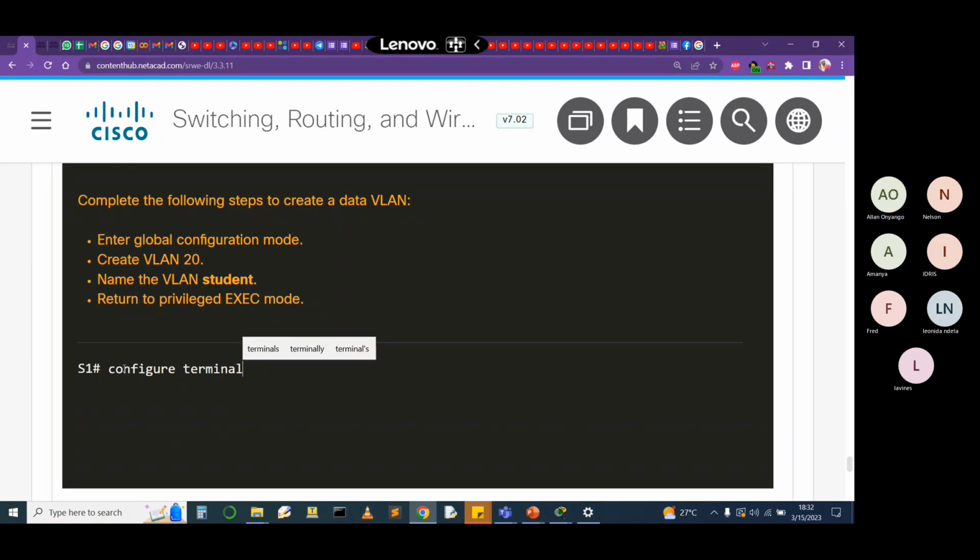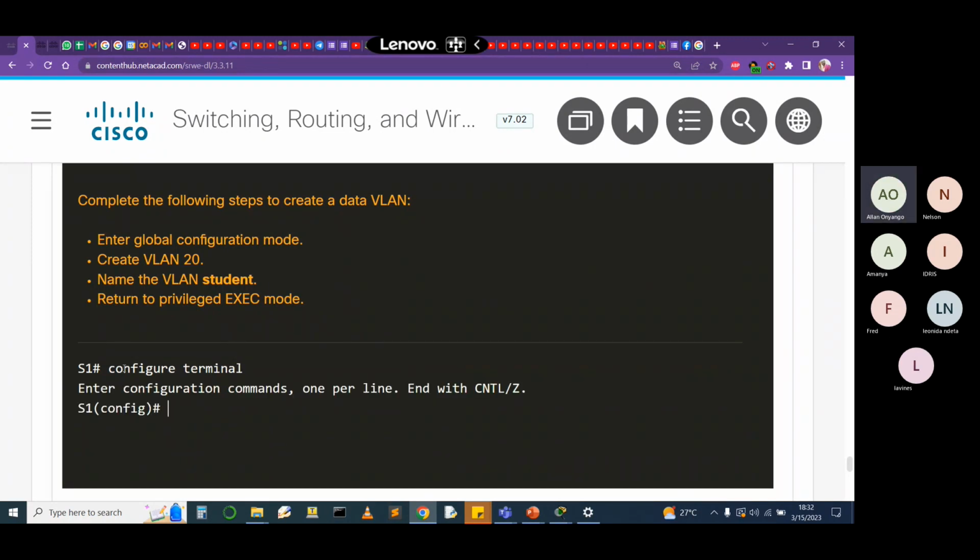Configure terminal. Then you're told to create VLAN 20. We say VLAN 20, enter. Name the VLAN student. Say name student, enter. When you're told to return to privilege exec, we're going to exit.